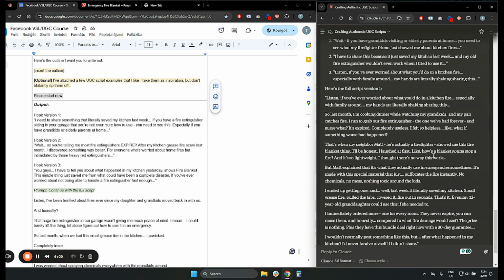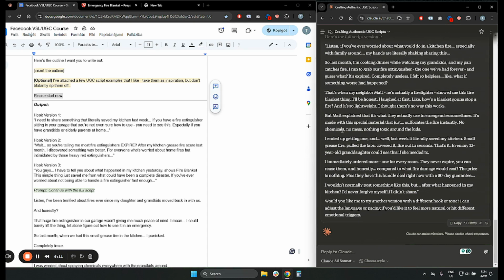But Matt explained that it's what they actually use in emergencies. It's made with a special material that just suffocates the fire instantly. No chemicals, no mess, nothing toxic around kids. I ended up getting one, and well, last week it literally saved my kitchen. Small grease fire, pulled the tabs, covered it, fire out in seconds. That's it. Even my 8-year-old granddaughter could use this if she needed to. I immediately ordered more, one for every room. They never expire. You can reuse them, and honestly, compared to what fire damage would cost, the price is nothing. Plus, they have this bundle deal right now with a 30-day guarantee. I wouldn't normally post something like this, but after what happened in my kitchen, I would never forgive myself if I didn't share. And that's pretty much it.